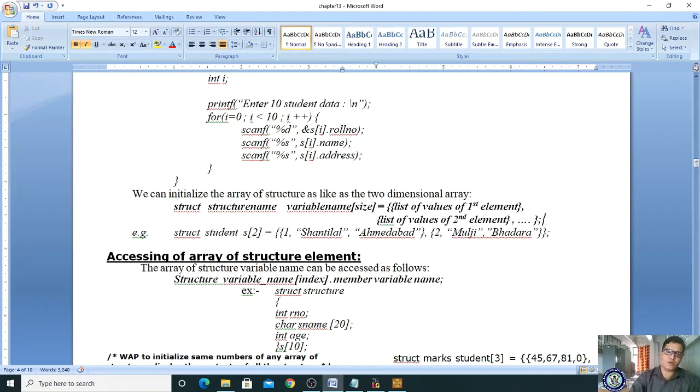For example, let us see here we are having struct student. Student is the name of the structure, and you have declared an array of structure variable here. Now you are doing the first element: number 1, Shantilal, Ahmedabad. This is the first student information, and comma, afterwards you are starting second student information within curly brackets. Here it started, here it ended, and it is terminated with semicolon.